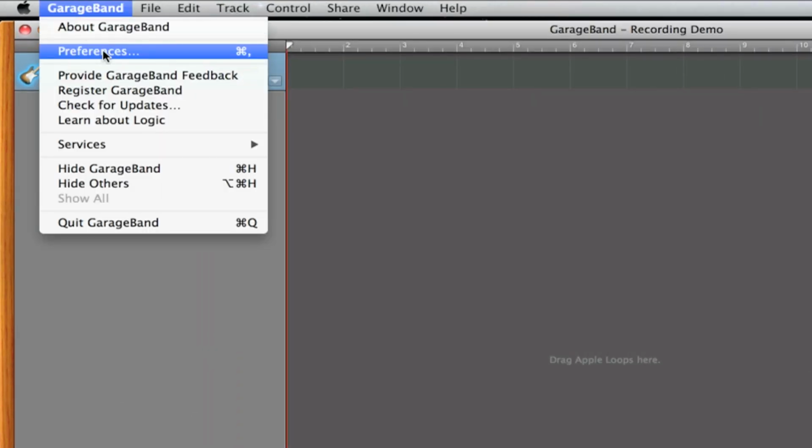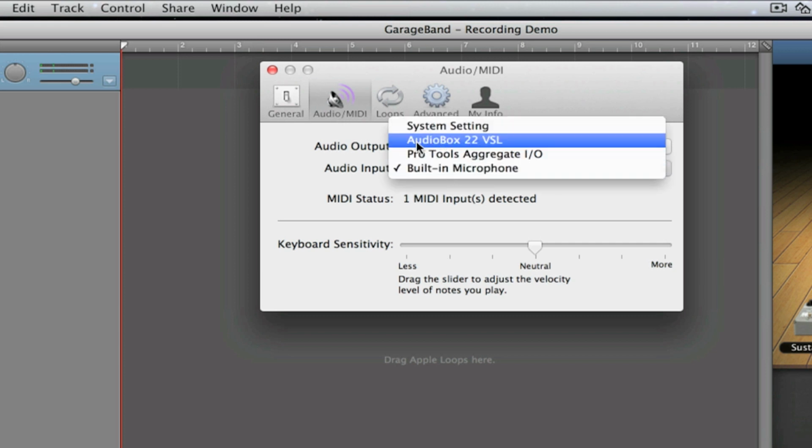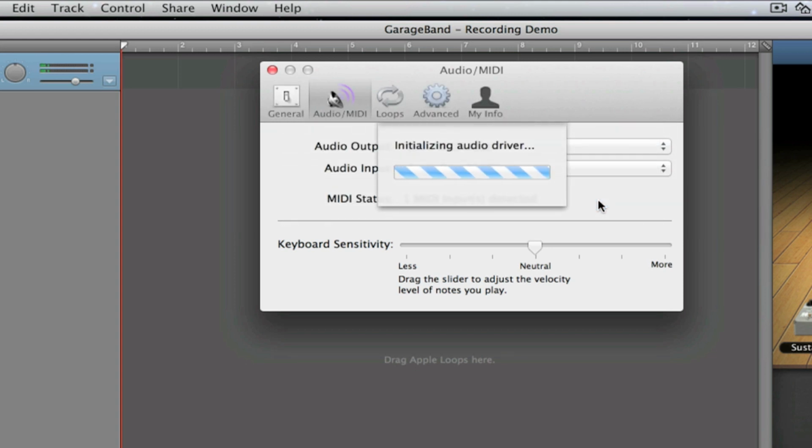is check the preferences and set our audio input. So under preferences, you can go to audio MIDI and you'll see audio input. And right now it's set to built-in microphone, but we want to change that. We want to make sure that it's the audio box. So you click on that and you'll see it listed right there, audio box 22 VSL. So we can go ahead and click that. And then yes, you do want to change the audio driver. So that'll just take a minute.